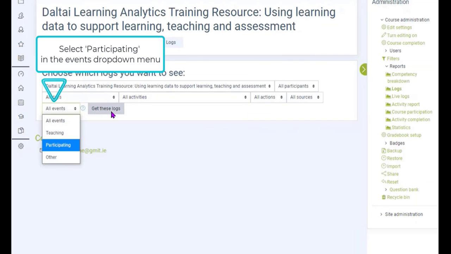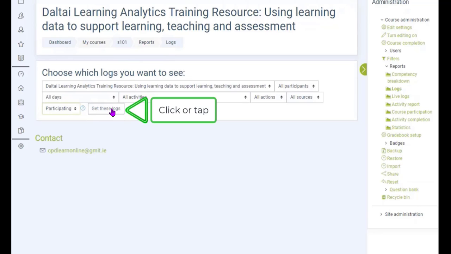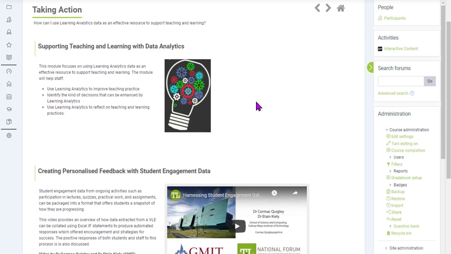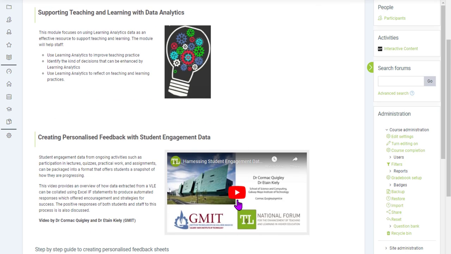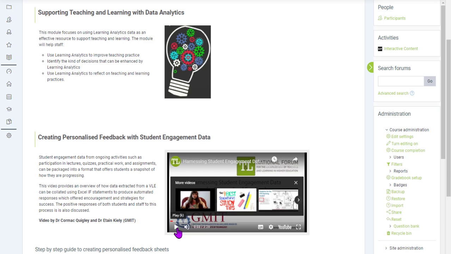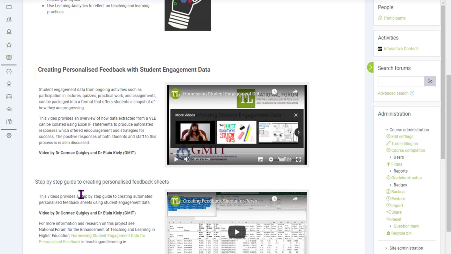how to do basic tasks. In the taking action section, we have resources that are more about how they can now use that data, how teachers and students can use that data to improve their teaching and learning and assessment. So we have some videos showing some projects and giving inspiration. Harnessing student engagement data for personalized feedback. And then we also have step-by-step guides to how to actually go about doing these tasks.